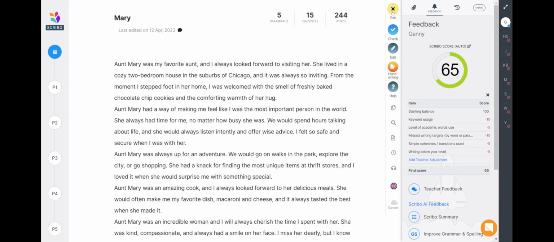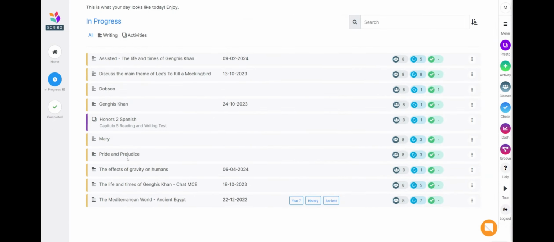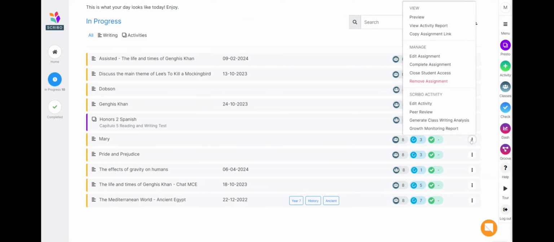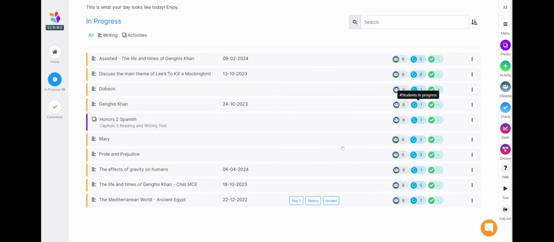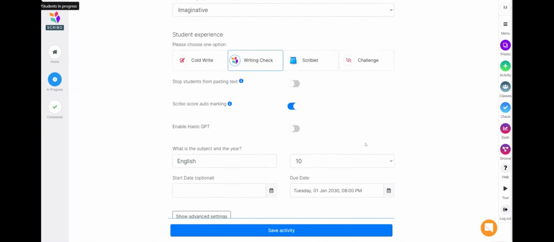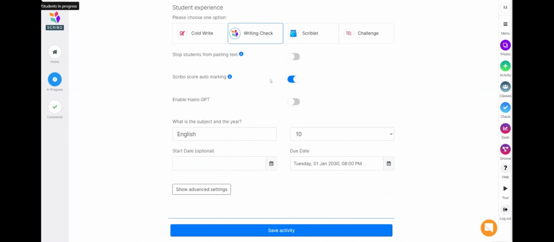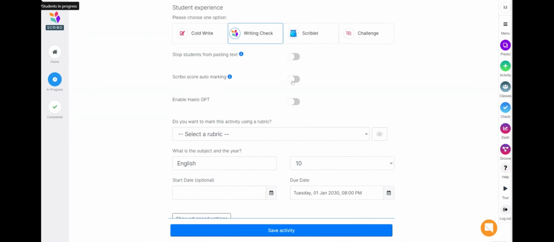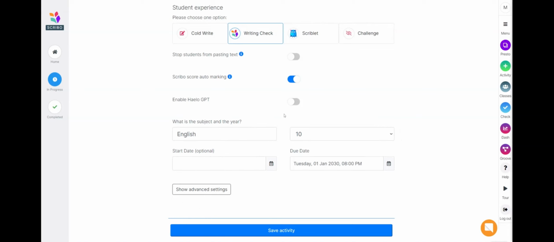Let me show you how to turn that on. So in each of the activities, you have options, which we've talked about a few times. And in those options, you have some grading options. And this is it here, Scribo Auto Score. Now, if you turn that off, it'll say, what rubric do you want to use? If you turn that on, we'll do it for you. And I'll show you how that works and how it calculates and everything about it.